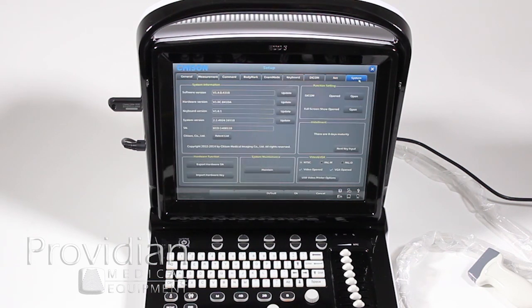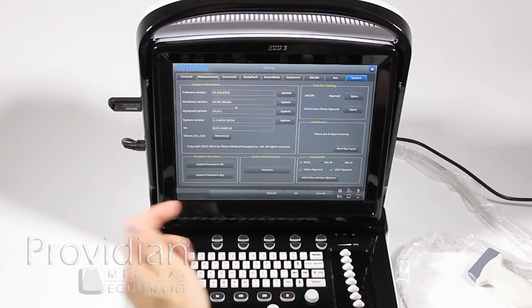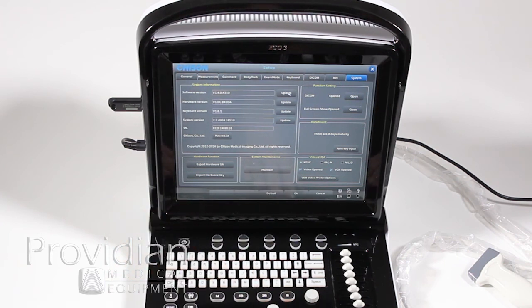System is something you would only address if there's an update to the machine. If you have some sort of issue, they'll ask you the software version, the hardware version, and the system version, and your serial number. This is where you'd find all this. If you get some sort of update, they'll give you a USB stick. You'll stick it in the side and click update for your software and update for your hardware.